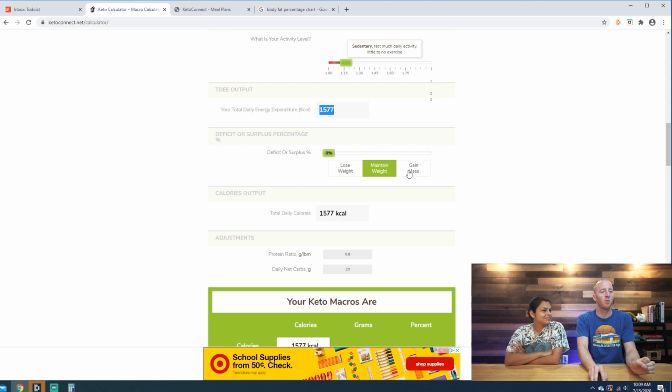Okay, and then here you can put your goal: gain weight, lose weight, maintain. Depending on which one you select, gain mass, this will add to your calories. Lose weight, this will subtract from your calories. And what is a good deficit to start with?